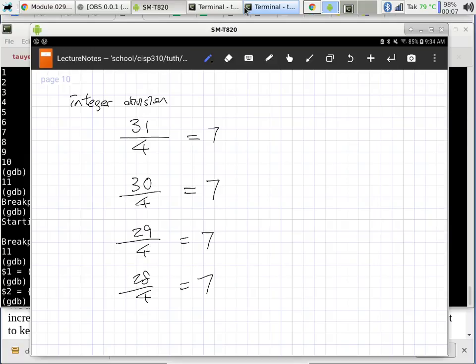Is that making any sense? Okay. But that's not right, okay? Because 31 divided by 4 is 7, but it really has a remainder of 3, okay? 30 divided by 4 is a remainder of 2, and so on. So every single time when I say 31 divided by 4 is 7, it has an error, right?